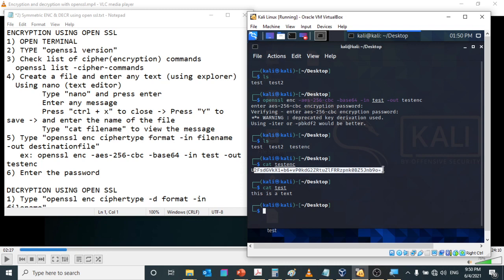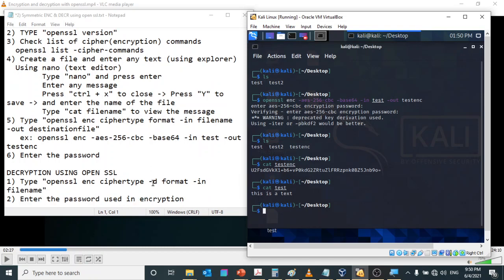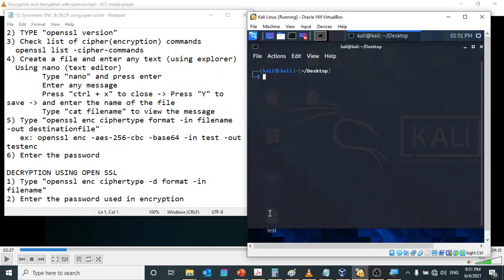Okay, so how do we decrypt that? Assuming that the receiver got this, they don't know how to decrypt this because you need to provide them with the decryption key or the passphrase, which is 12345. So to decrypt this using openssl, let's clear that screen again. Let's just type openssl enc, and then the cipher type.